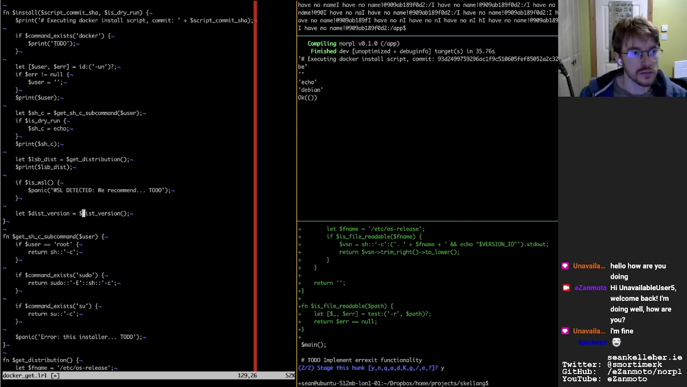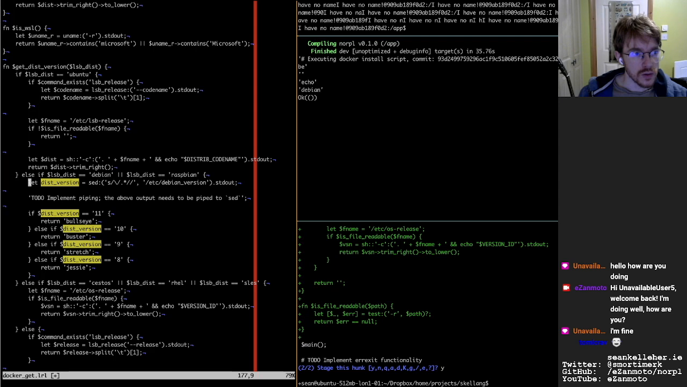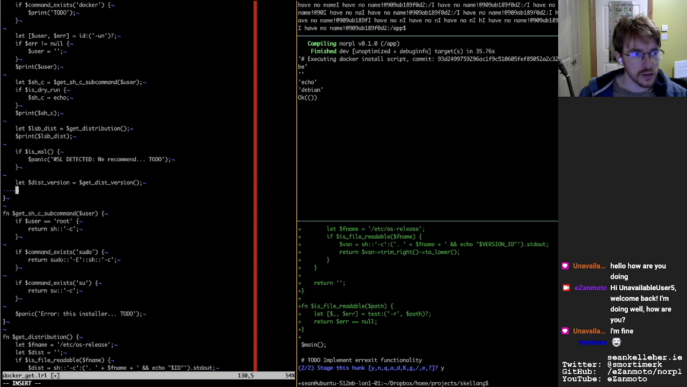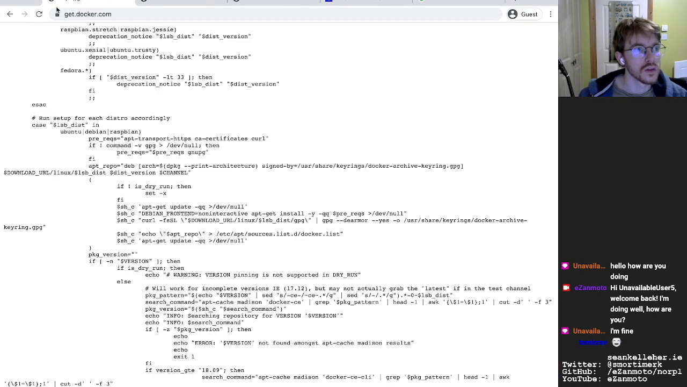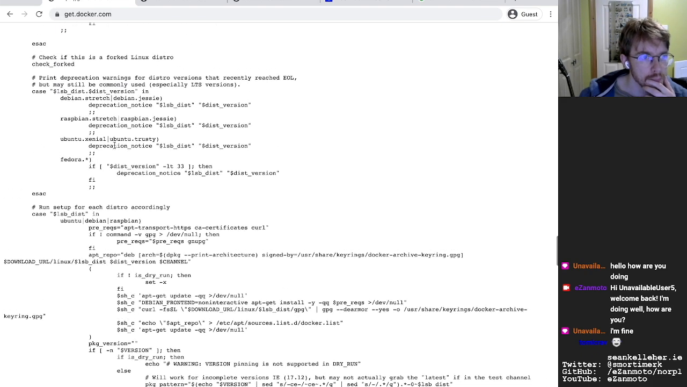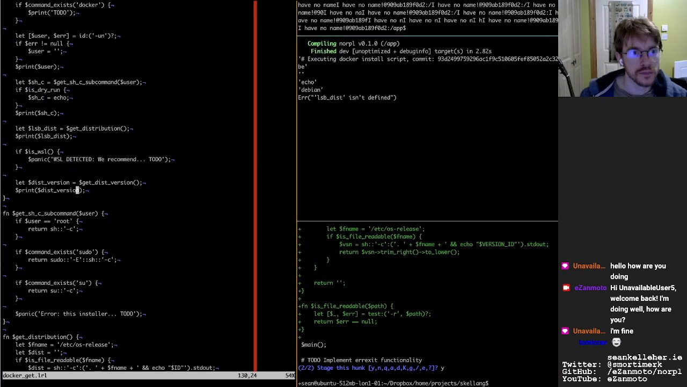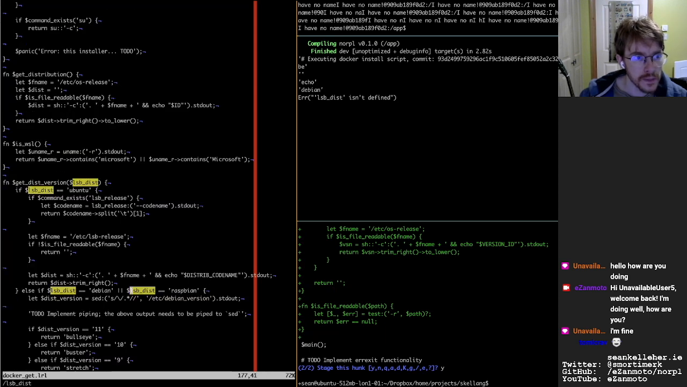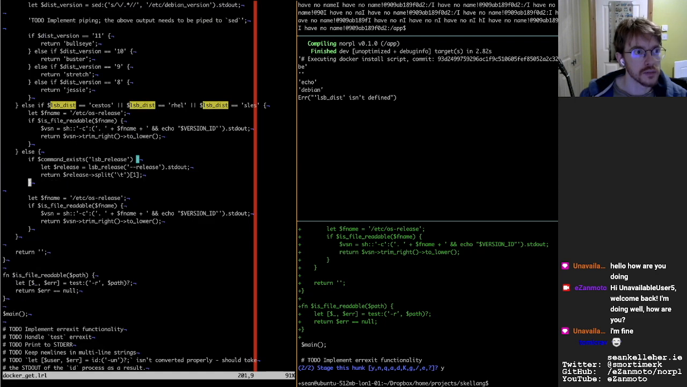Now that does shadow the local variable, or the function shadows the local variable version. So I'll do it like that, and we go print and try this. LSB dist isn't defined. Now where is that happening?